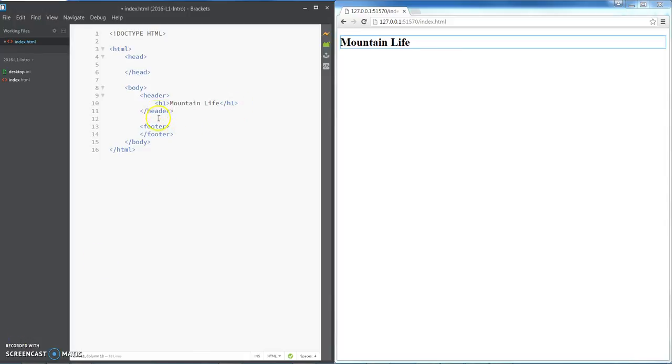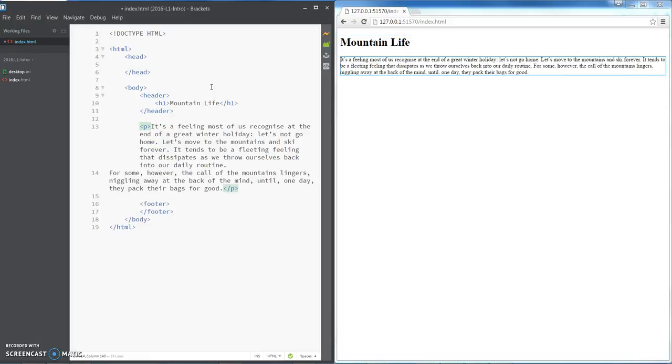Next we're going to add some main text to our website, and we're going to do that by adding a paragraph tag. That's just a P, and you can see it automatically creates the closing tag for us again, and it's no longer in the header section of our website. I've borrowed some text from a different website, and I've just pasted that in there so that we have some placeholder text for our website.